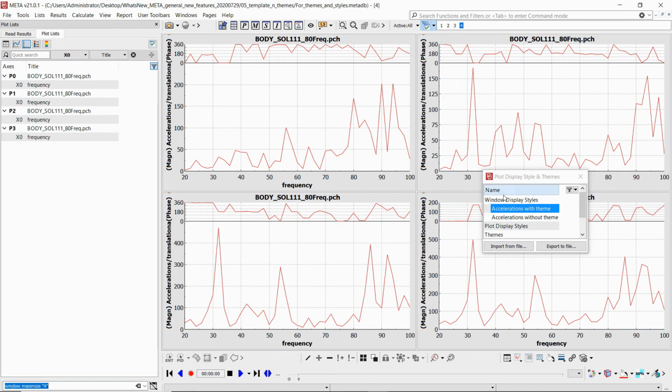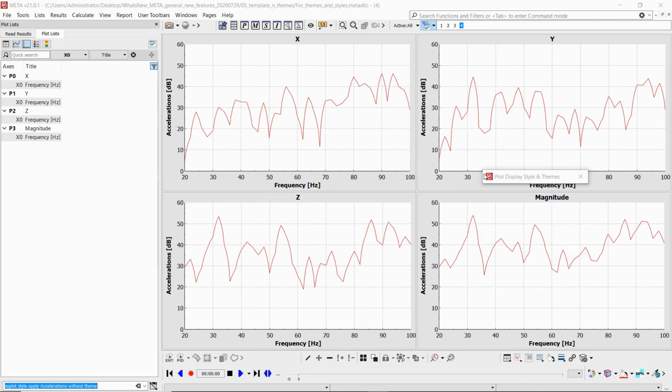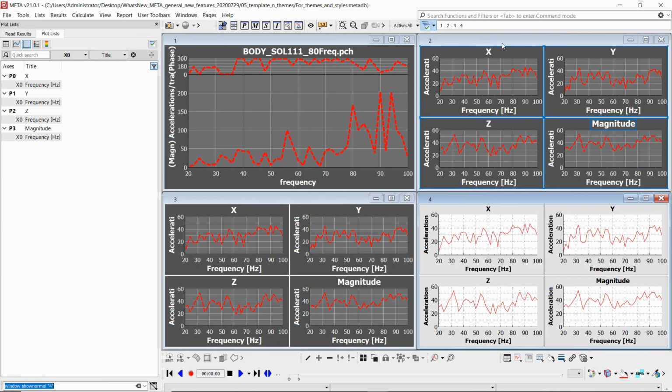Now if I switch again to another window and this time apply the window style without the theme, I see that it's the other way around. I still have my axis ranges, titles, and types, but I don't have the background window colors and font styles I had saved in the theme. If we tile the windows, we can see the difference clearly as well.